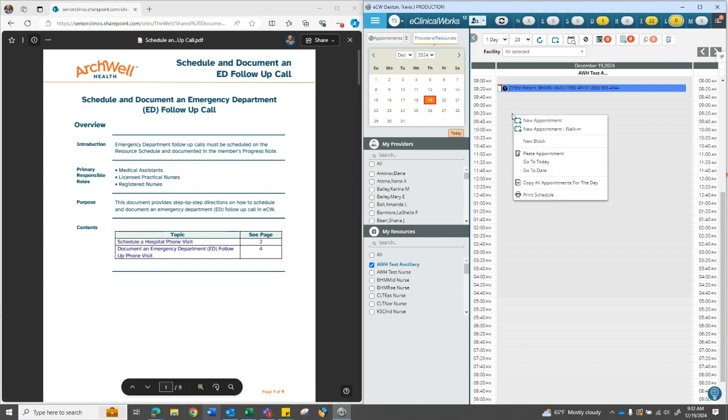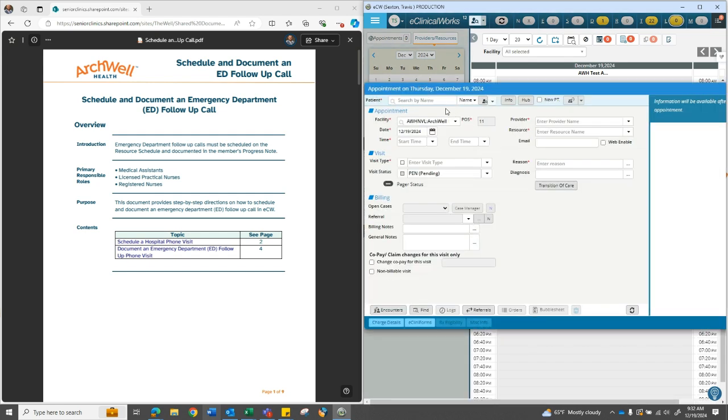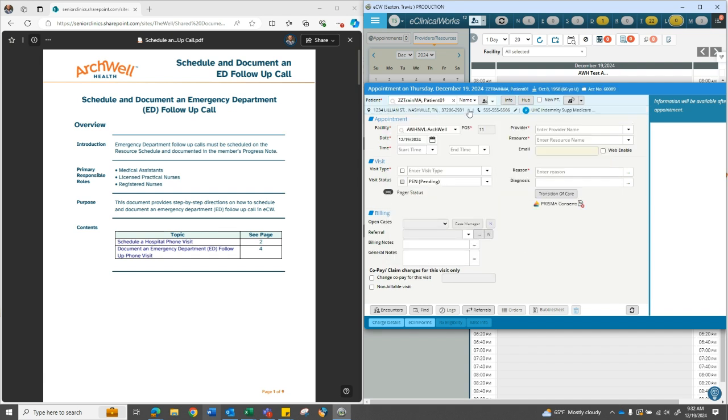First and foremost, if you're able to get a hold of the member, we are going to go to the ancillary schedule or the nurse schedule and schedule that visit. So you can search your member and select them. You also have the ability to come down here and change this to medical record number if that makes it easier for you. You're always going to ensure that your provider is entered in appropriately. This should default to whatever schedule you have chosen. So just bear that in mind as well.